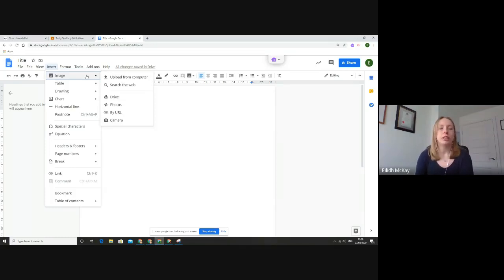And then you've got the option to insert an image. And the great thing about this is, as you saw yesterday, if you did yesterday's session, we can search the web.